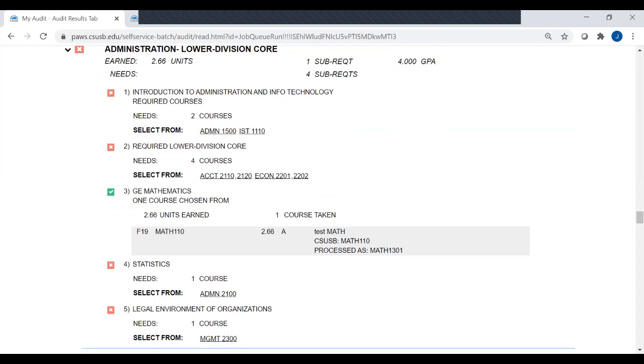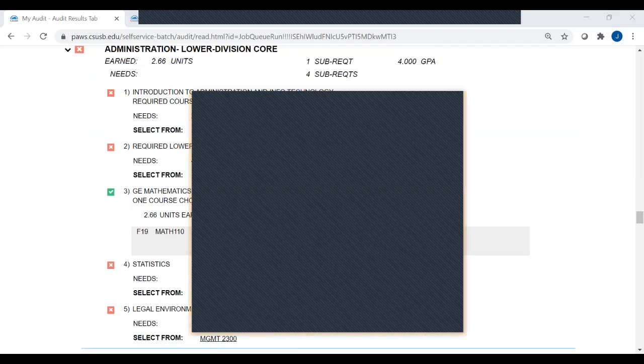Lower division area is where most of you will want to begin. Admin 1500 will say in progress because you're all currently registered. Again, as noted above, it tells you how many courses you need and from which to select. So because there's only 2 courses here, you need both of these classes. IST 110 is Introduction to Information Technology, and it is 1 unit. Gives you the course description. That way you can get a little bit of an idea of what the class is about.